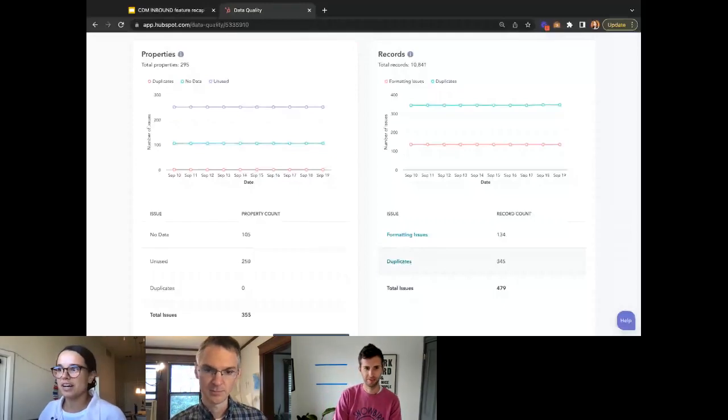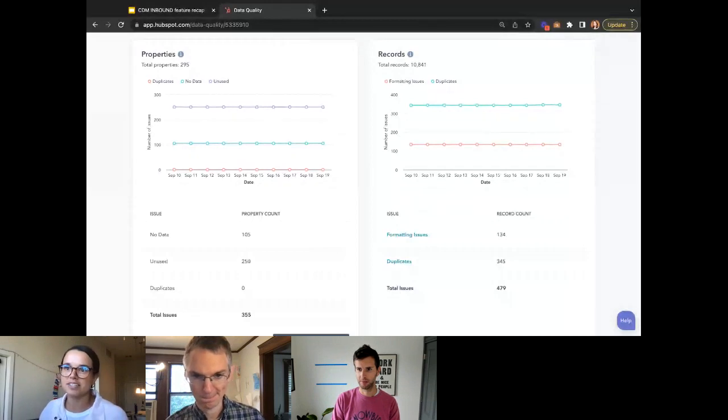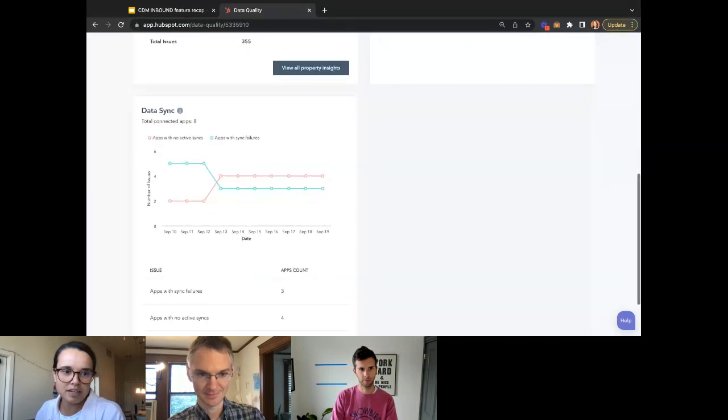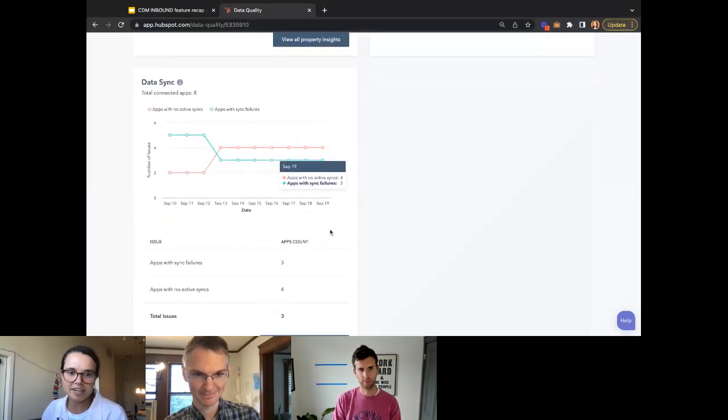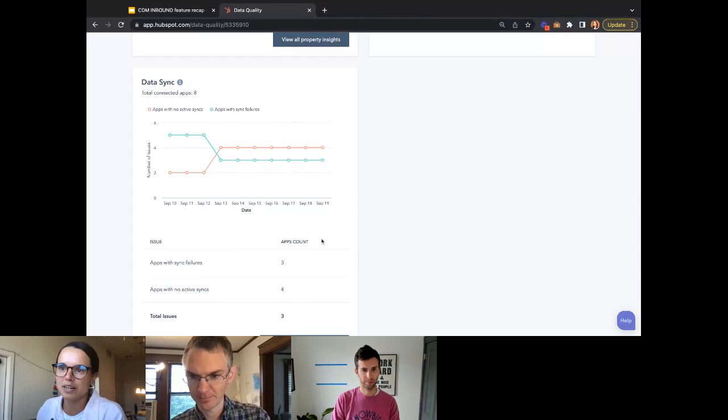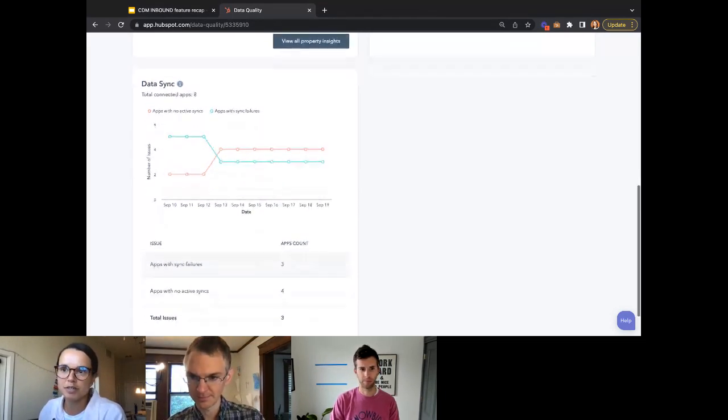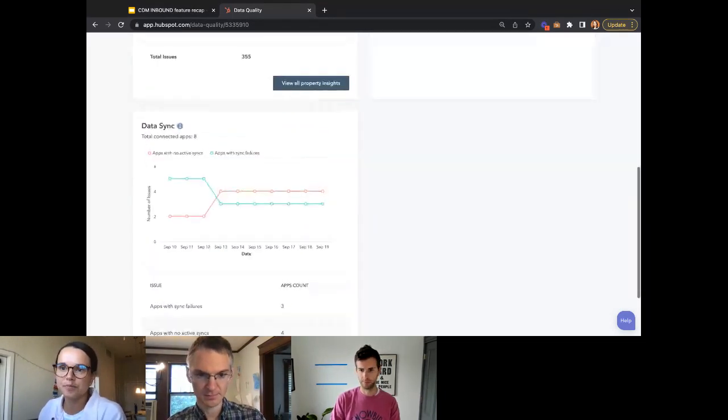And we recently added trends over time. So you can get an idea, is this an issue that's getting worse over time? Have we made meaningful strides to make our data quality better? And then we also have added an aggregated view into data sync, so apps with no active syncs or apps with sync failures, to give you visibility into, are we seeing errors and how do I proactively take action on these, to make sure my team has the data they need.